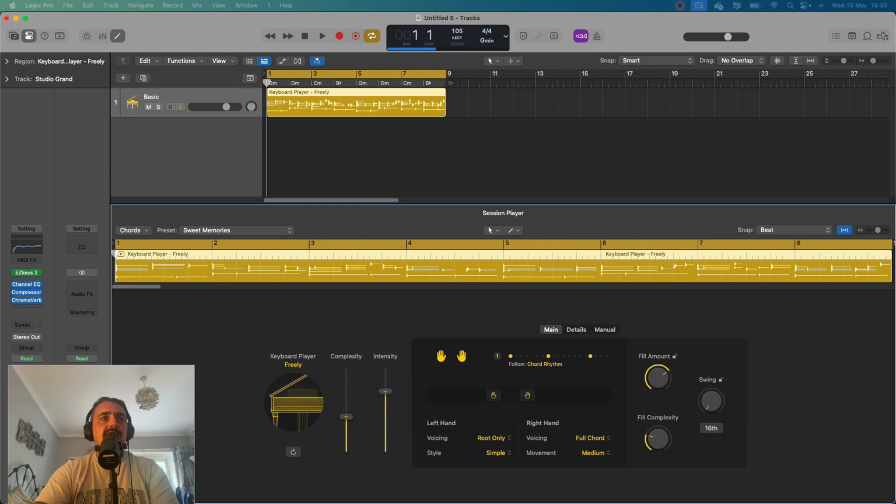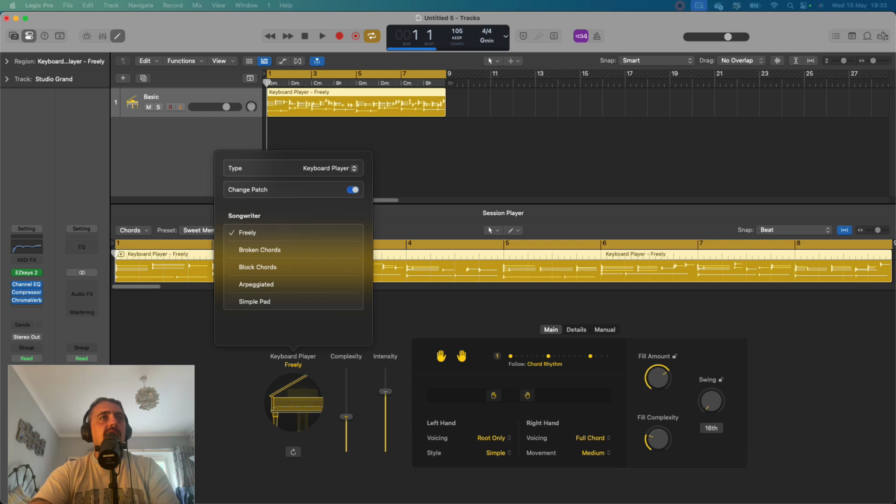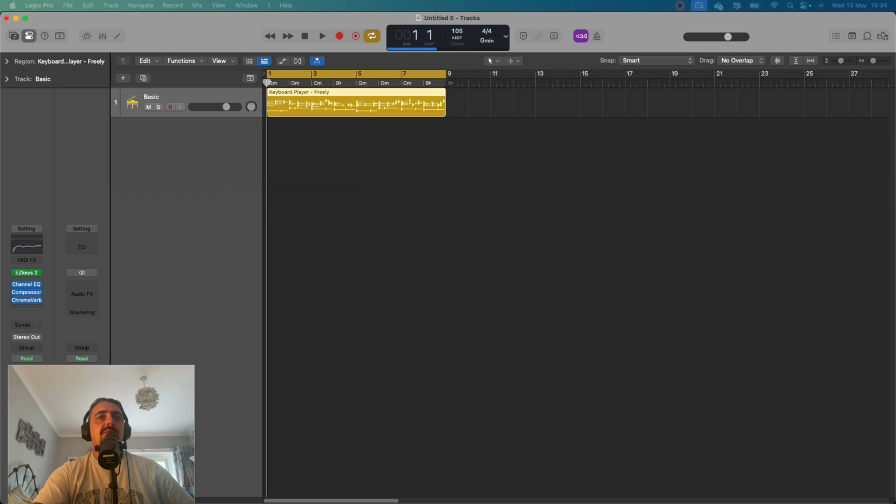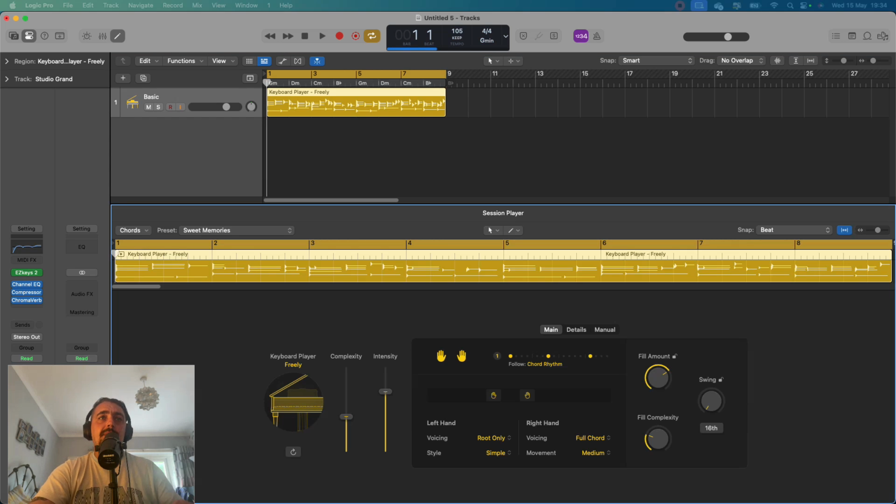So we've got complexity, and we can select some different keyboard players. We've got acoustic drum, keyboard player. Then we've got freely, broken chords, block chords, arpeggiated, and simple pad. Let's just go with freely for now. It's the first one it's given me as a choice, so let's go with that. Let me just play this. This is literally what it has come up with, and then I'll talk you through some other little bits.